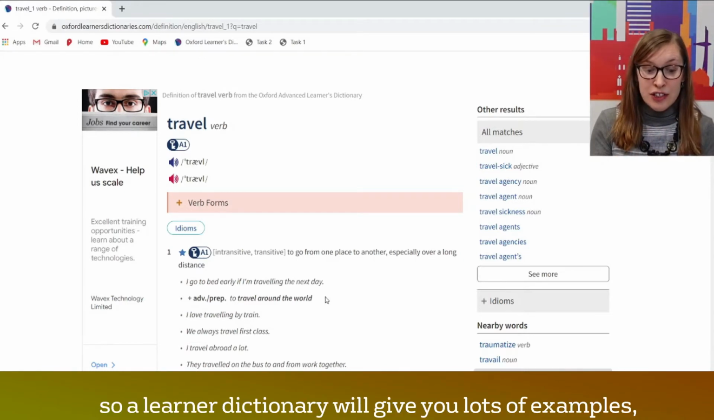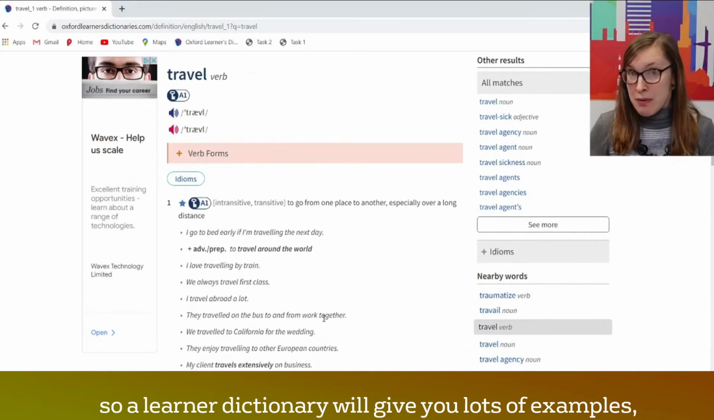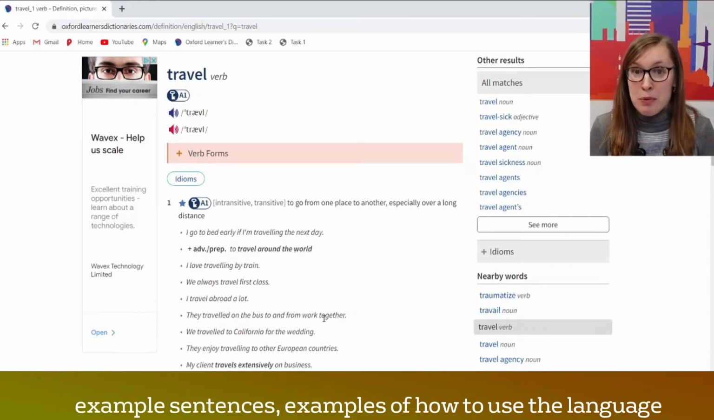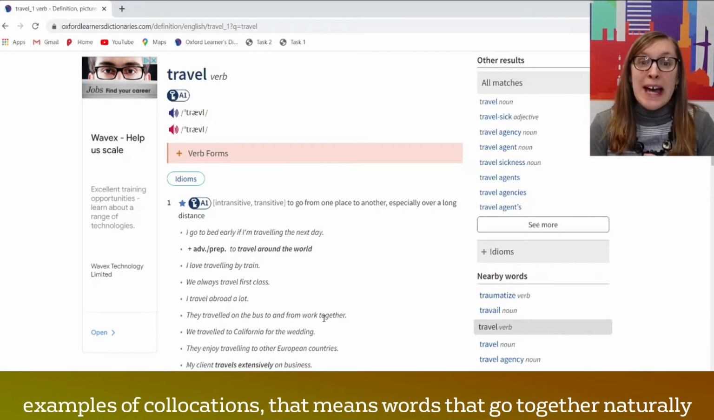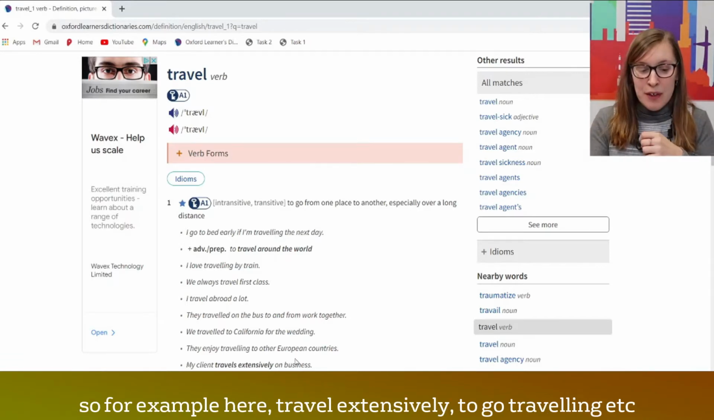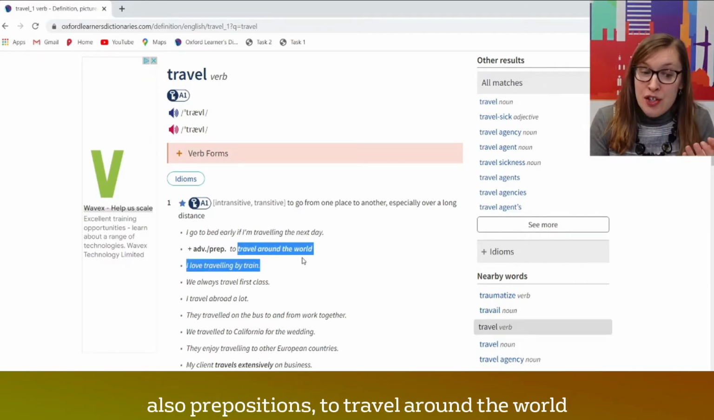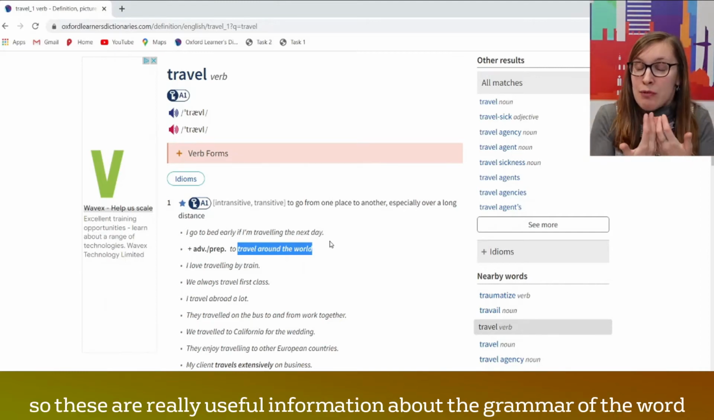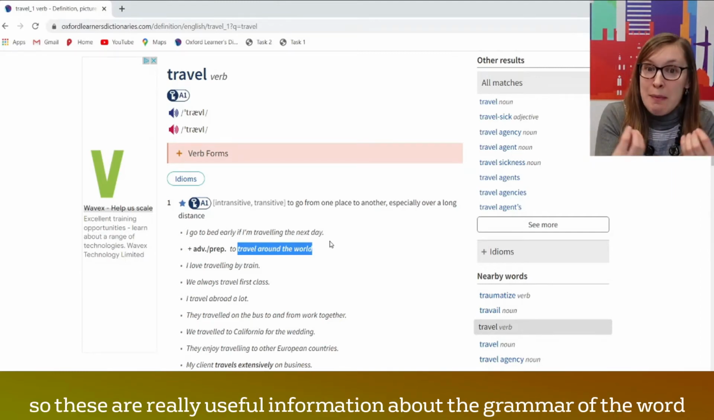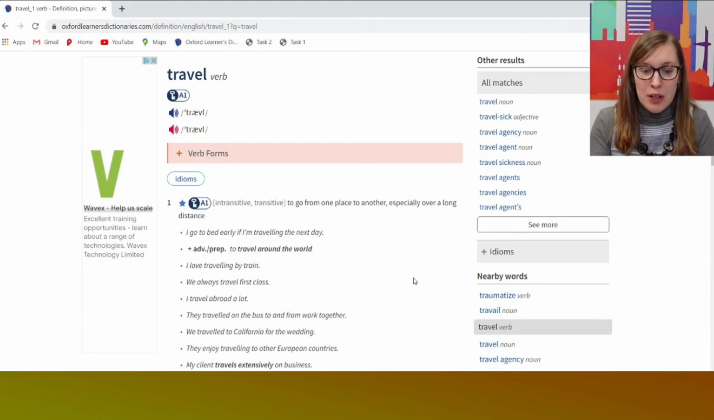So a learner dictionary will give you lots of example sentences, examples of how to use the language, examples of collocations, that means words that go together naturally. So for example here, travel extensively, to go traveling, etc. Also prepositions, to travel around the world. So these are really useful information about the grammar of the word, how to use it correctly.